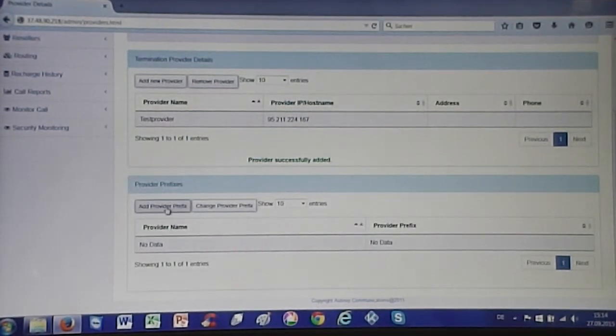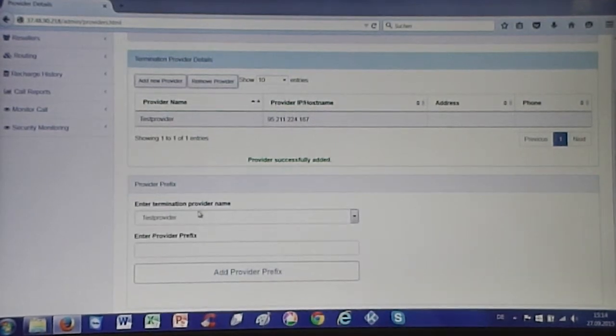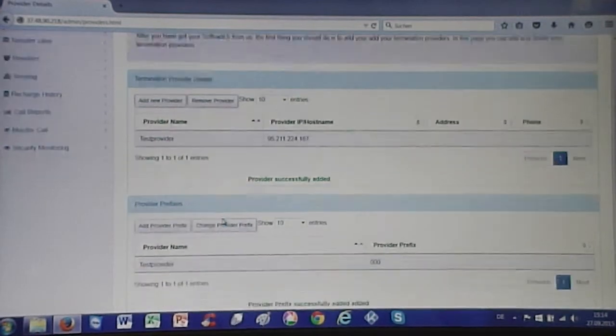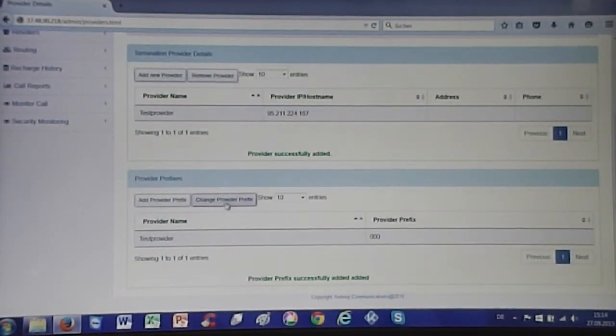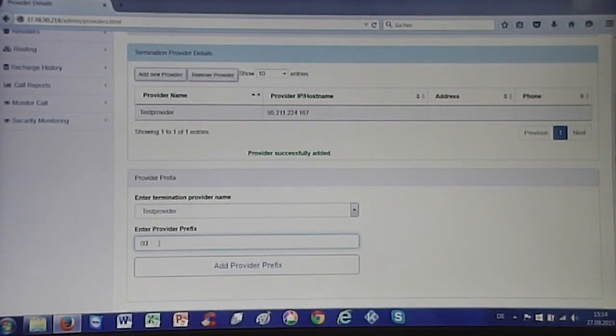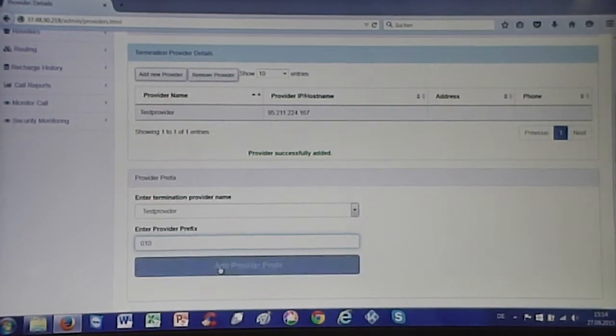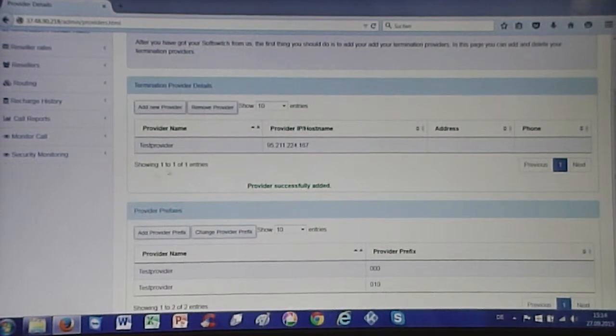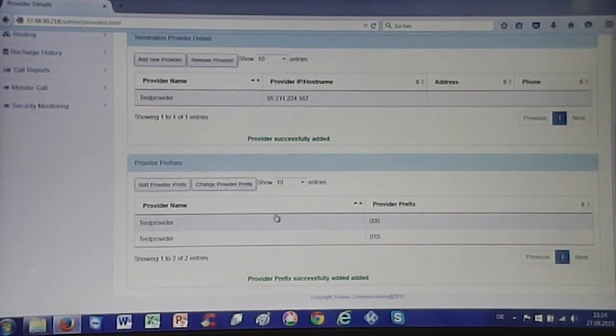then you also have to add those prefixes into your switch. Say for example, in that case my provider uses 2 different prefixes, so I use the first prefix. That prefix is added, and my provider can also use another prefix that I can also add. So it means I have added a provider, and this provider uses 2 different prefixes.